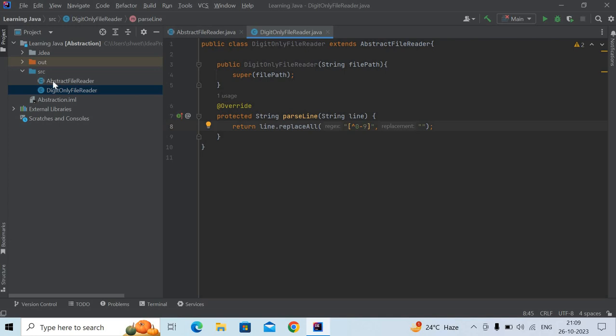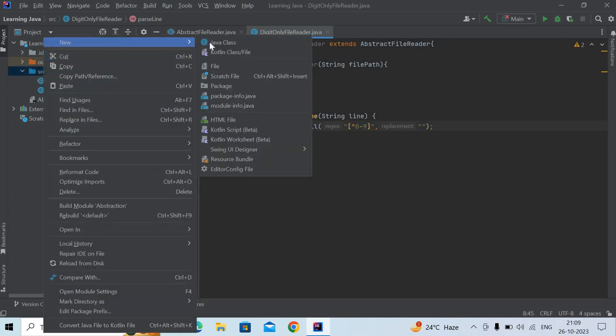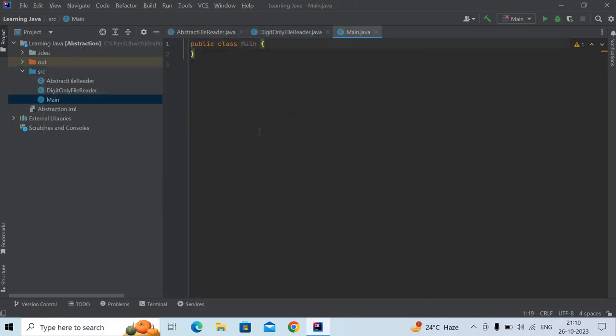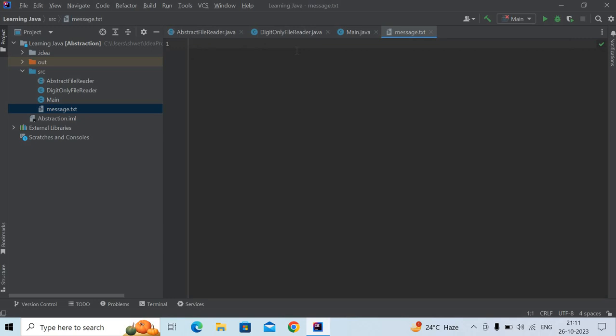Let's try this code in a separate main class. So I will create a main class in which we will try this code. We will create a file reader with a file message.txt. We are running our code with IntelliJ. So I'm going to create a file with message.txt, and add some text to this message.txt file. So let's say this is automation with Aman Garg, and we are learning Java here.